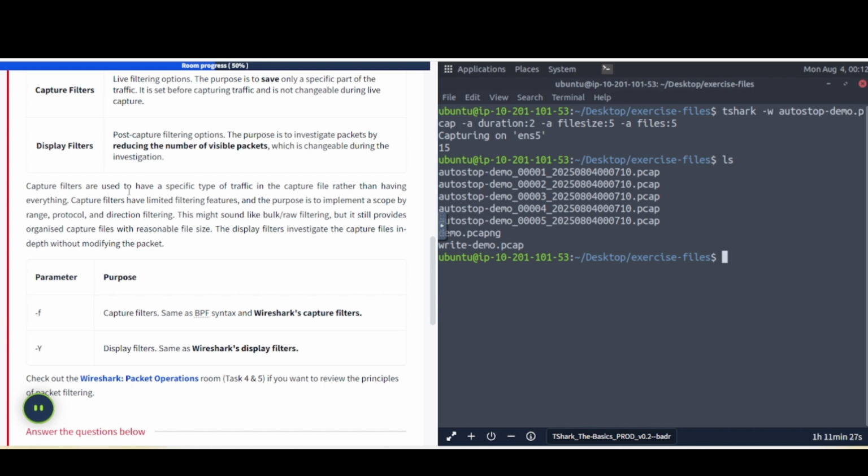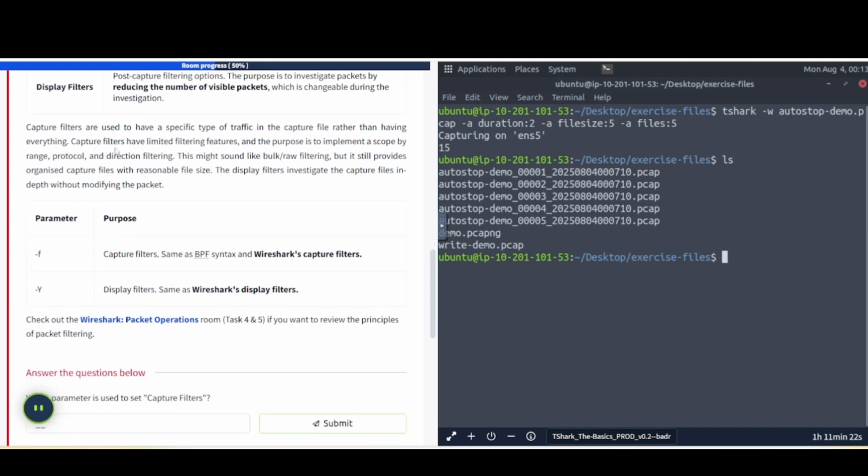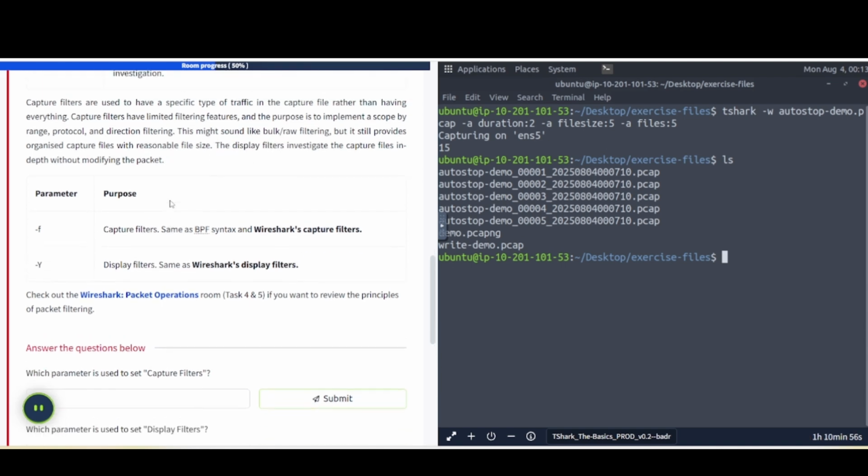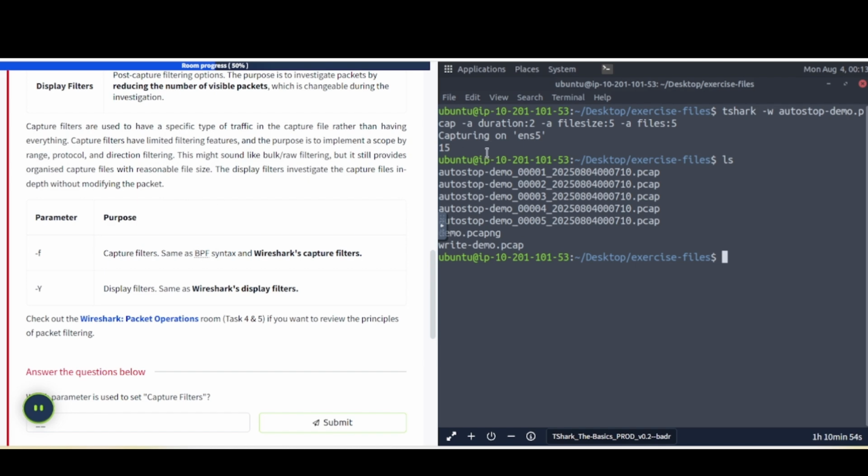Capture filters are used to have a specific type of traffic in a capture file rather than having everything. Capture filters have limited filtering features, and the purpose is to implement a scope by range, protocol and direction filtering. This might sound like bulk/raw filtering, but it still provides organized capture files with reasonable file size. The display filters investigate the capture files in depth without modifying the packet. What I'm used to dealing with are these display filters in the real world. I already have a PCAP file saved, and then I'm just analyzing it via Wireshark with these display filters.